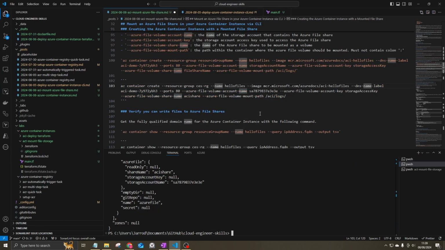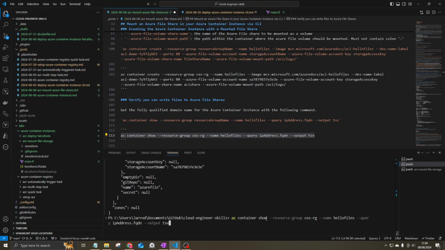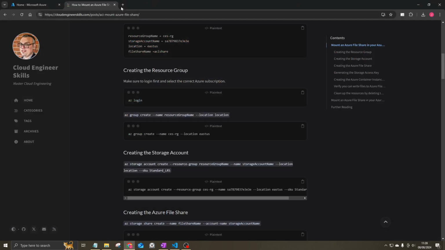So we'll verify that we can write files to the Azure File Share. To do that, first we need to get the fully qualified domain name from the container instance. We use the az container show command for this, and we need to specify the name of the resource group and the name of the container group to get the fully qualified domain name. So let's run that now. So we can see that fully qualified domain name there. Let's copy that and put it into a browser.